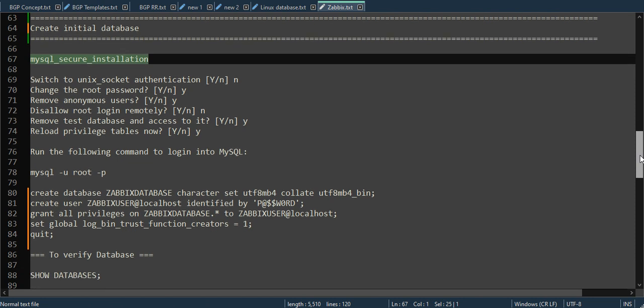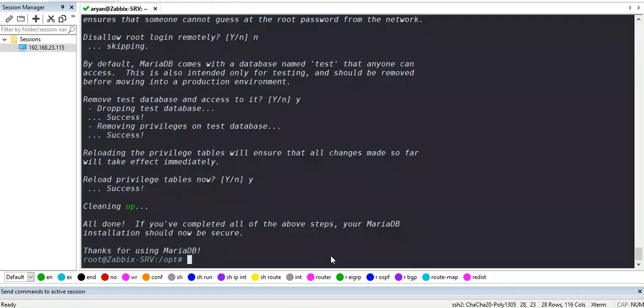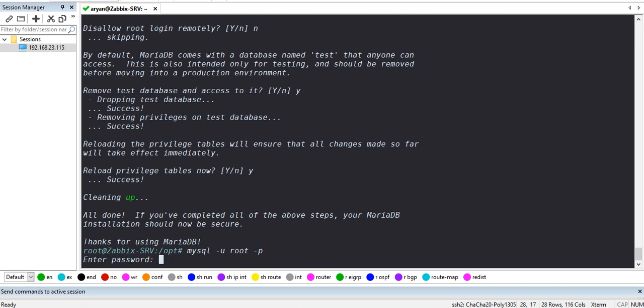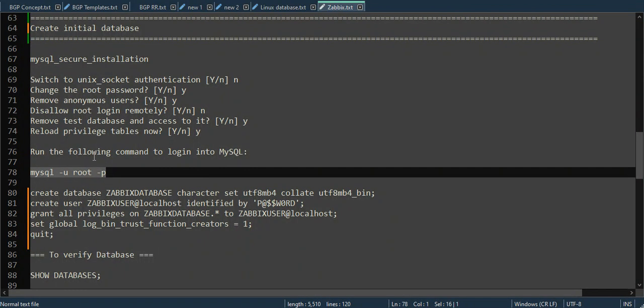Okay, now let's go into MySQL with the password I have specified in the change root password section. Now I have a root password for my MySQL or the MariaDB. I type this command, mysql -u root -p. Specify the password I created in the previous section. Now I have logged into my MariaDB with the root user and password.